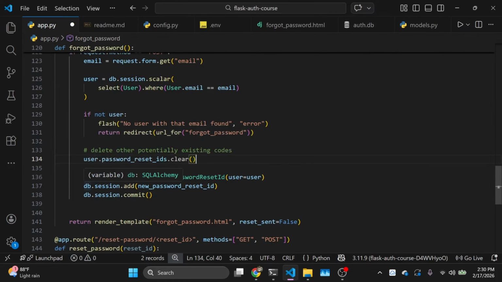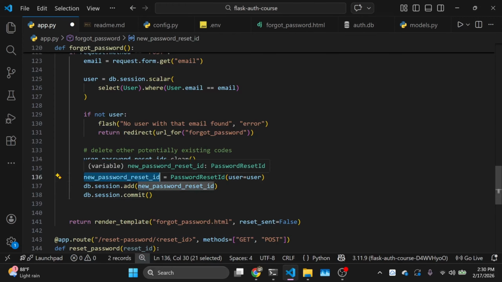Then we're calling db.session.add and then db.session.commit because we're trying to save this new password reset ID in the database. If you have any question, please don't hesitate to ask me and I'm going to reply to you.